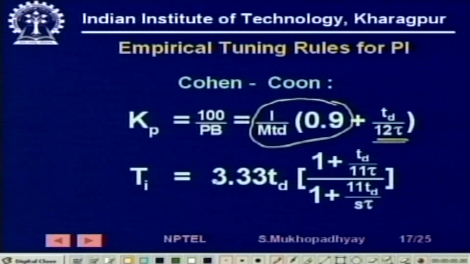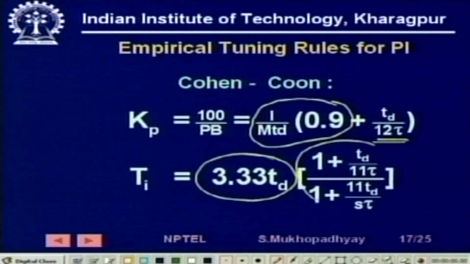So here also you see that in case of this, he is adding, apart from this Td, he is adding a factor here, right. So you see that various kinds of empirical rules are given and then you can apply.